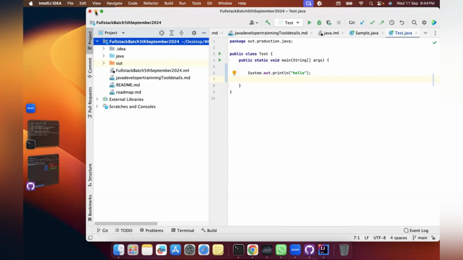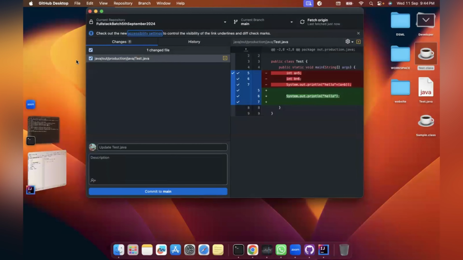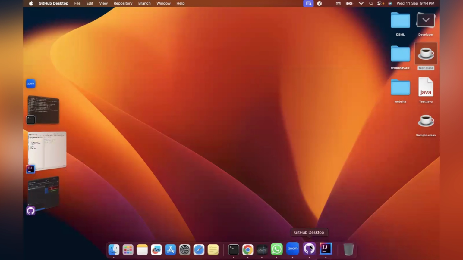Once you download IntelliJ Community Edition, that is well and fine. Anyhow, I'll explain later how to create a project and everything. Right now, you just have to download it. The second tool that you need right now is the Desktop UI, GitHub Desktop. Are you guys able to see this one? GitHub Desktop. So why do we need this one?